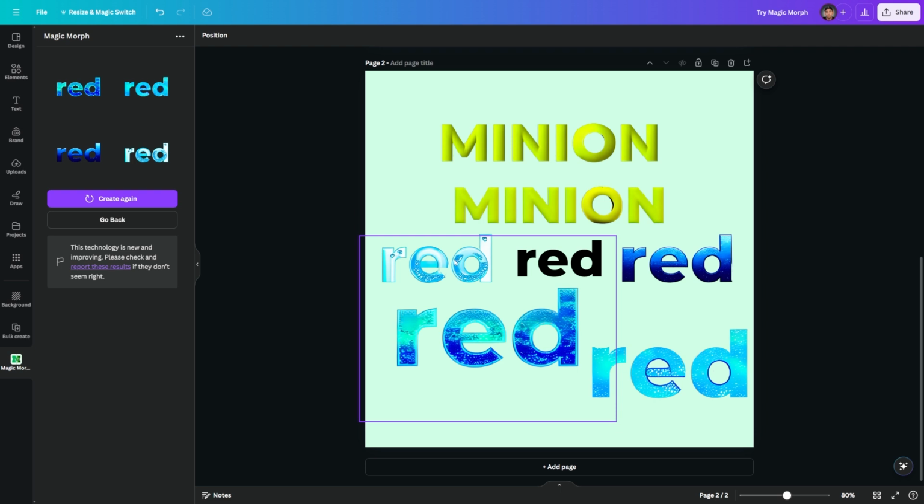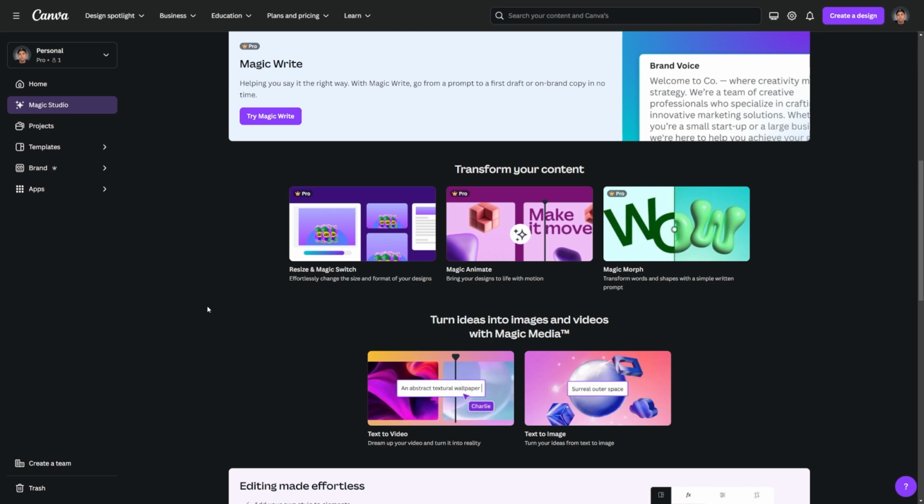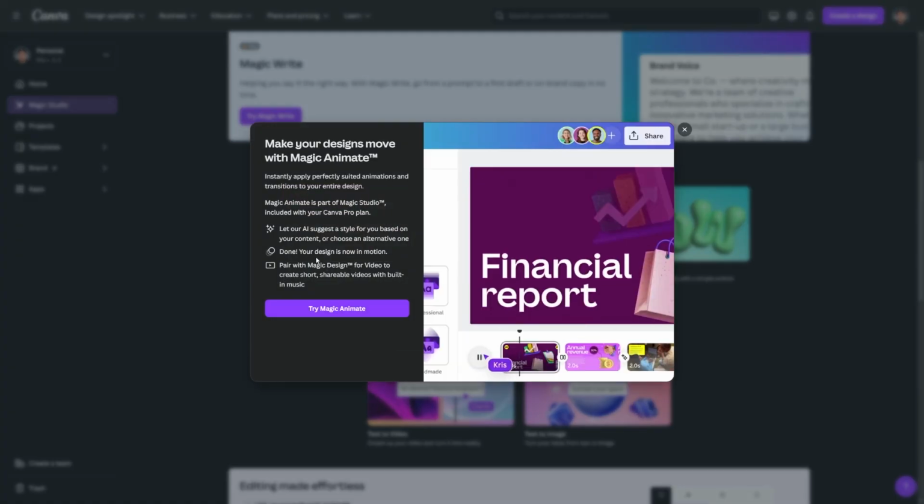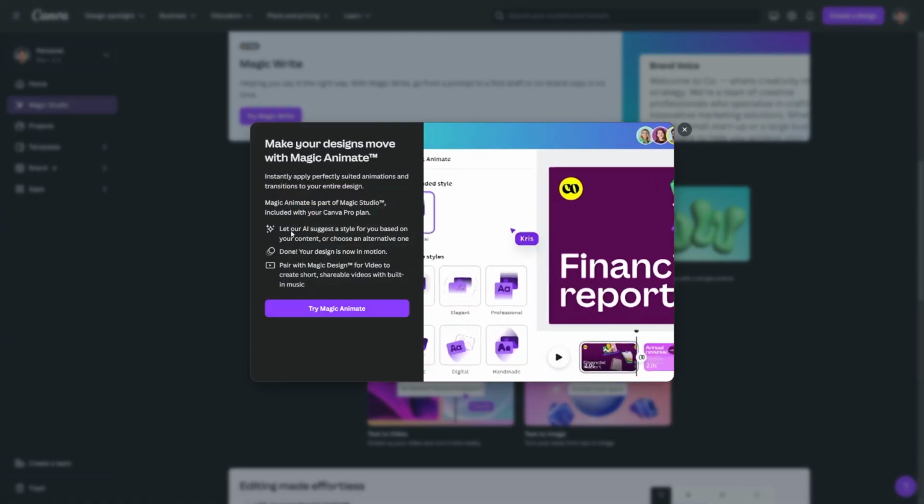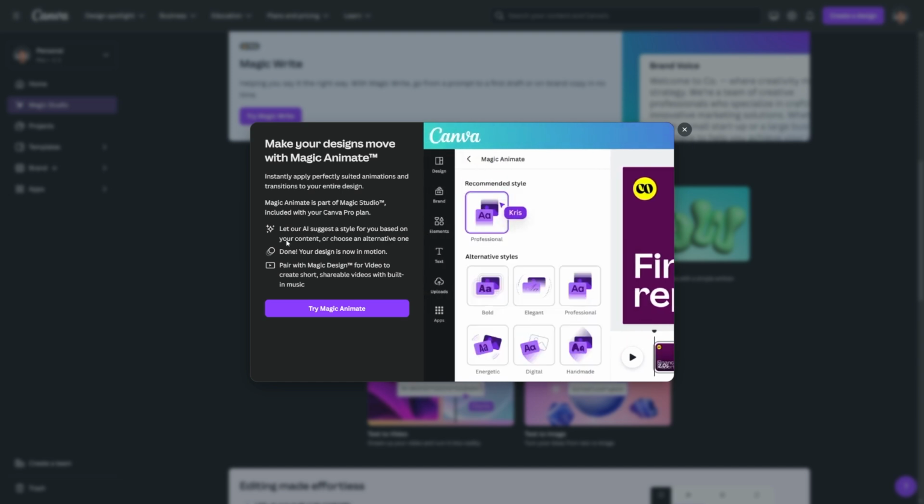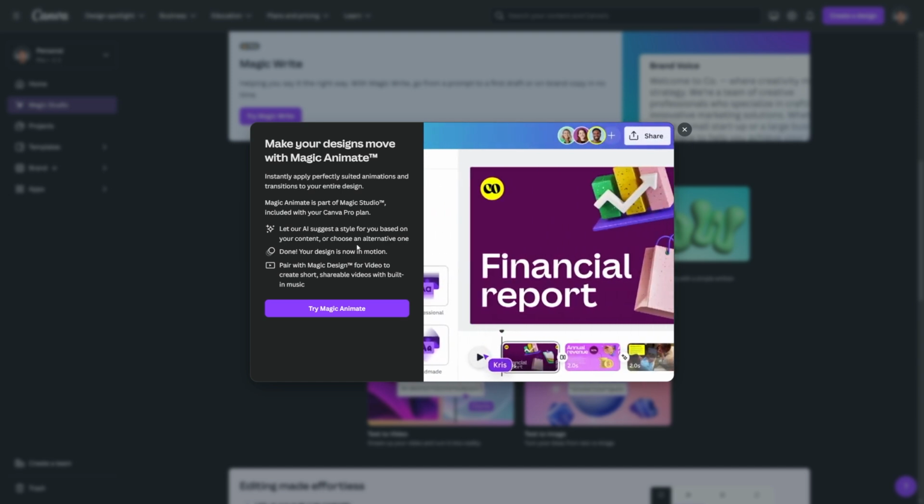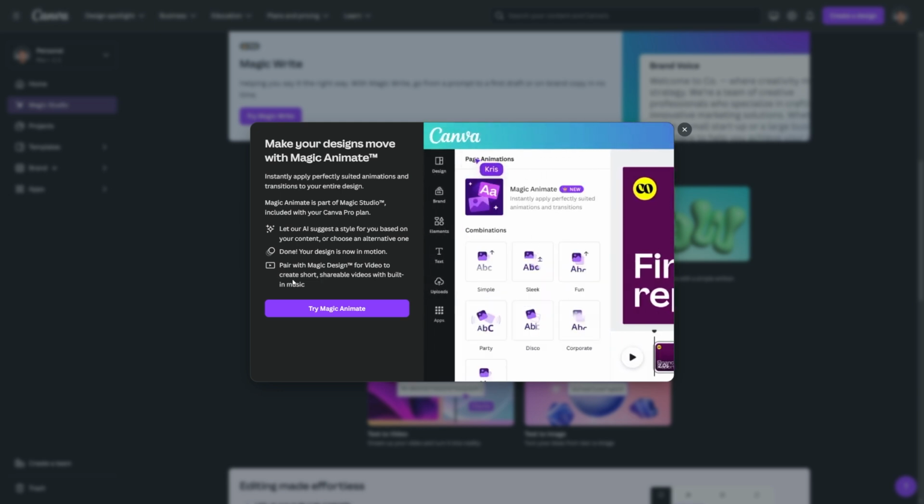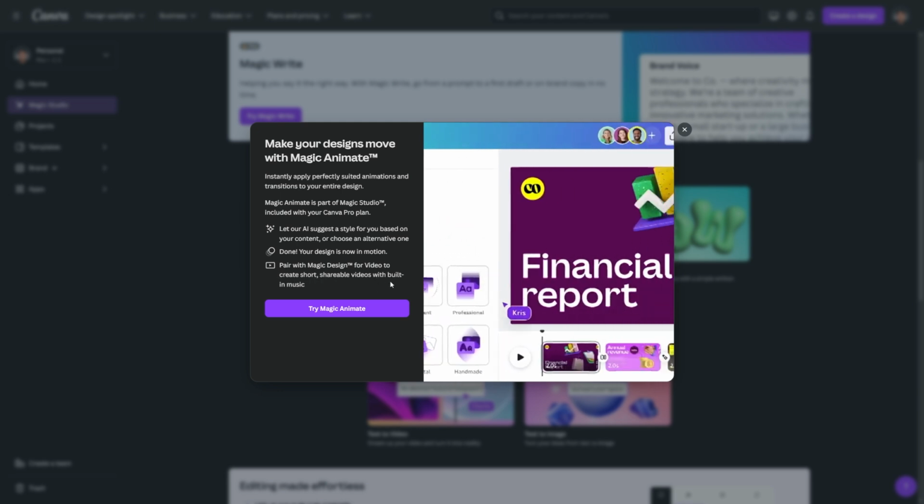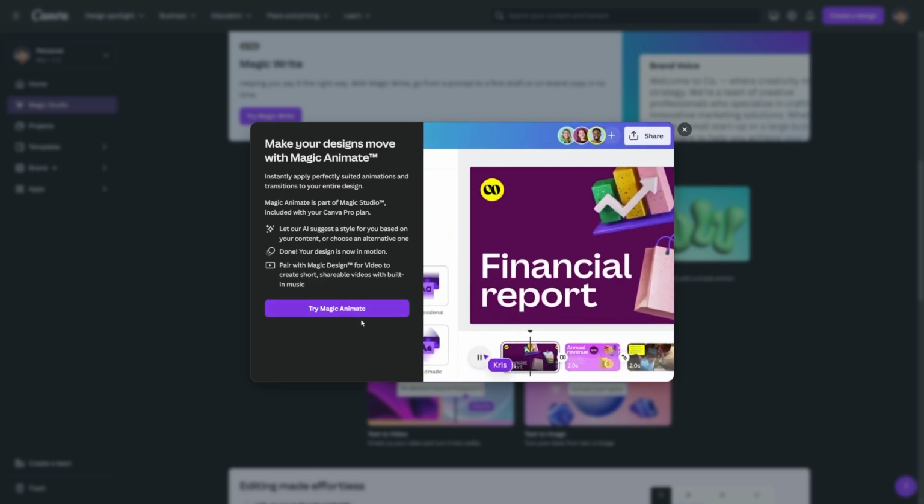Now let's go back to the Magic Studio again and see what else they have for us. Okay, so I'm just going to have a look at one more of the features within the Magic Studio, and that is Magic Animate. So this allows you to bring your designs to life with motion. So this has a simple process. It says, let our AI suggest a style for you based on your content or choose an alternative one, and then it's done. Pair this with Magic Design for video to create short, shareable videos with built-in music. Okay, cool. So let's see how this works.